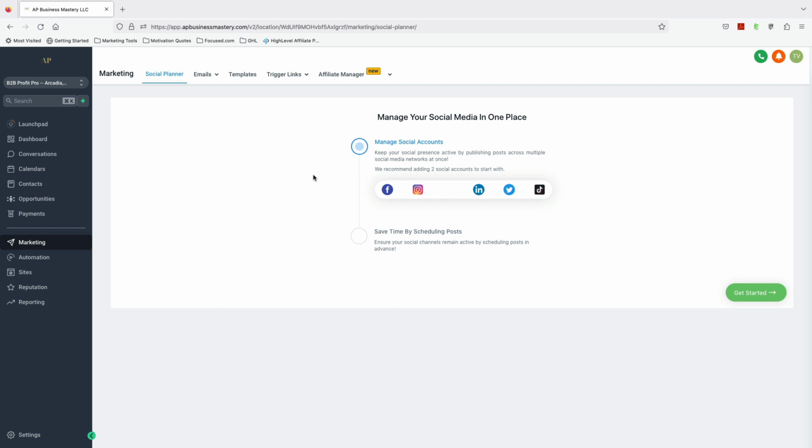This is the marketing page, and this is where you're going to come in here, and for any one of these platforms, Facebook, Instagram, Google My Business, LinkedIn, Twitter, and TikTok, you go ahead and connect all of your accounts, all of those accounts that you have, get them connected here, and you'll go ahead and get started right here to get them connected.